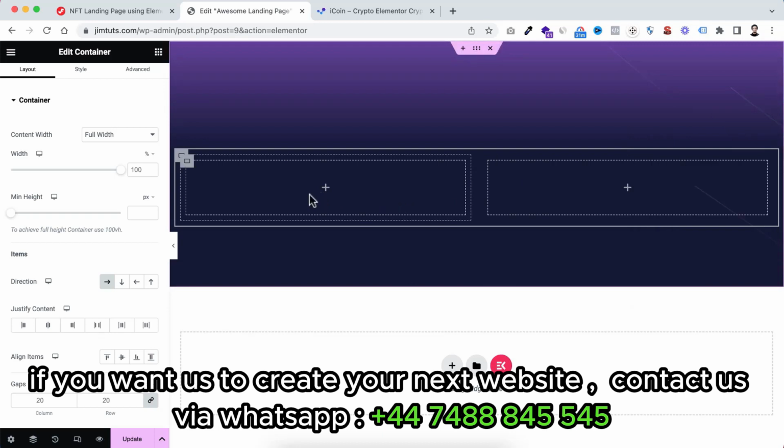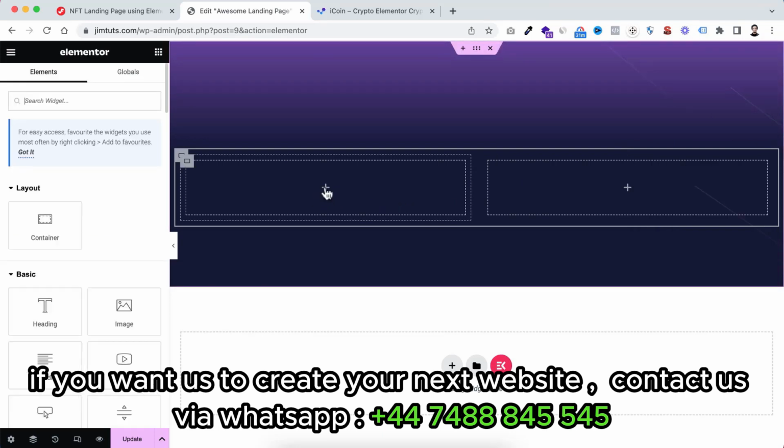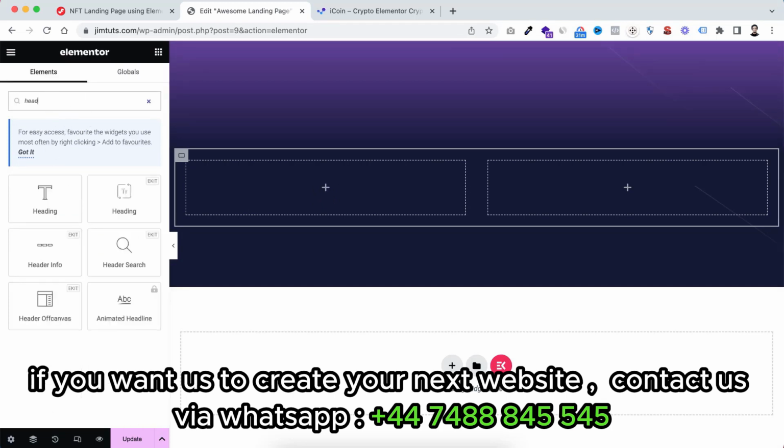Okay, so for the moment we can actually close the navigator, and now let's start working with the left container first. So within the left container, I want to add some heading. So click on this plus icon, and here you can actually search for the widget. So here I'm just typing heading, and you can use this heading, but actually this time I want to use the heading which is coming from Elements Kit plugin.